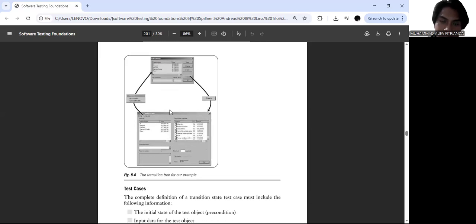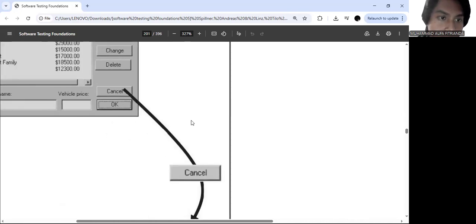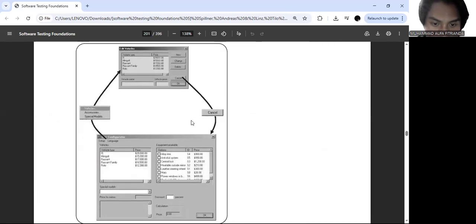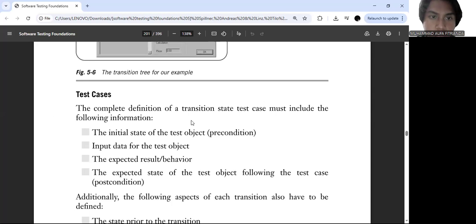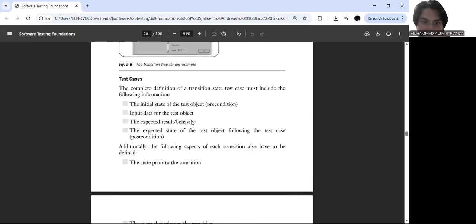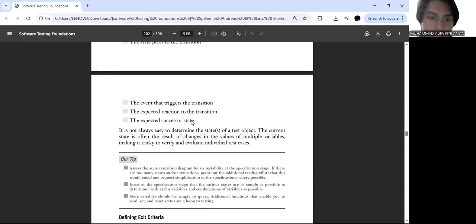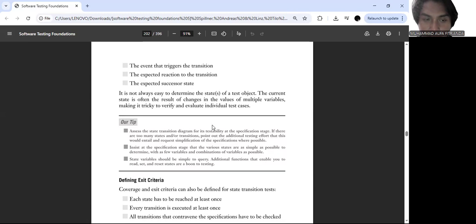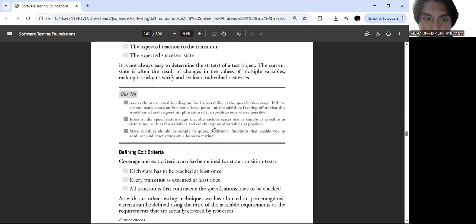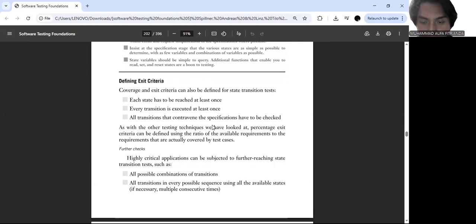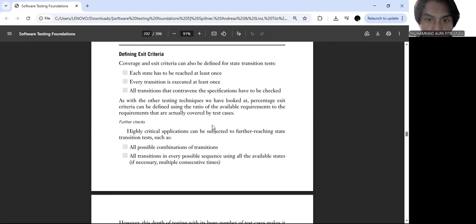This is a transition tree for our example. The definitions include the following aspects of what happened before, which makes it easier to determine the current state and the resulting change in the relevant variables. We can then provide the individual test cases and apply exit criteria.